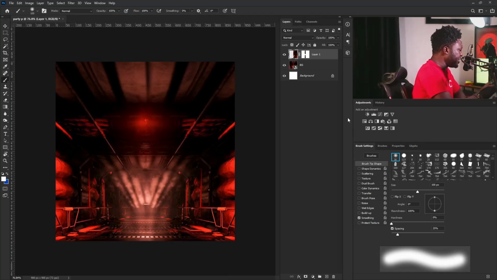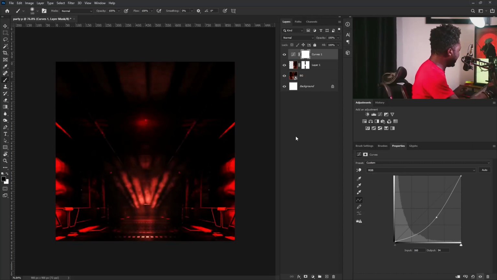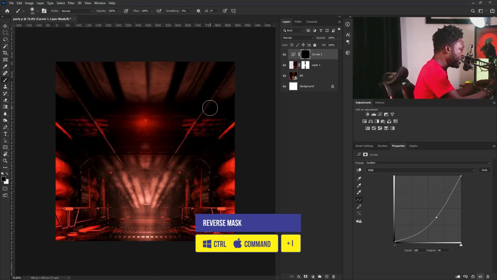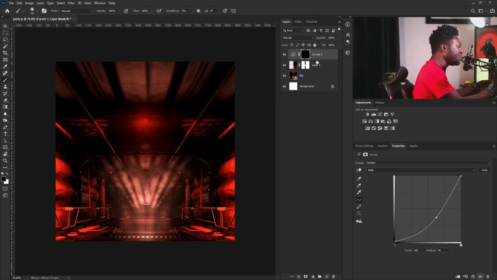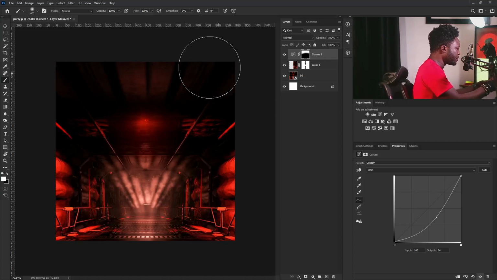Add a curve, because I really want this side of my project to be darker than the middle part, because like I said, I want the focus to be on the center part of my frame. So I'm going to select the curve adjustment here and just drag this down like that. And I'm going to hit Ctrl-I to invert the mask and select the brush tool here and increase my brush size. This time I have to be on the opposite color of my layer mask, so I'm going to switch to white. And I'm going to gently apply the brush back to the scene like that. Right now, this is good.